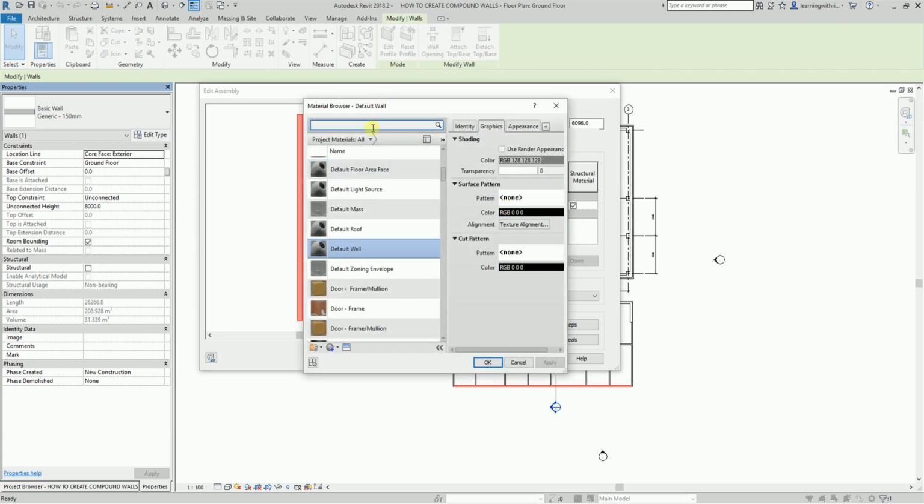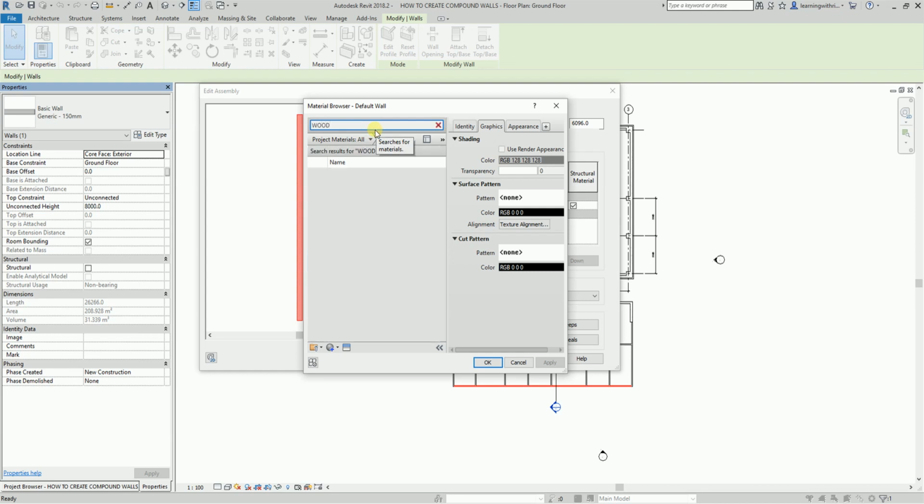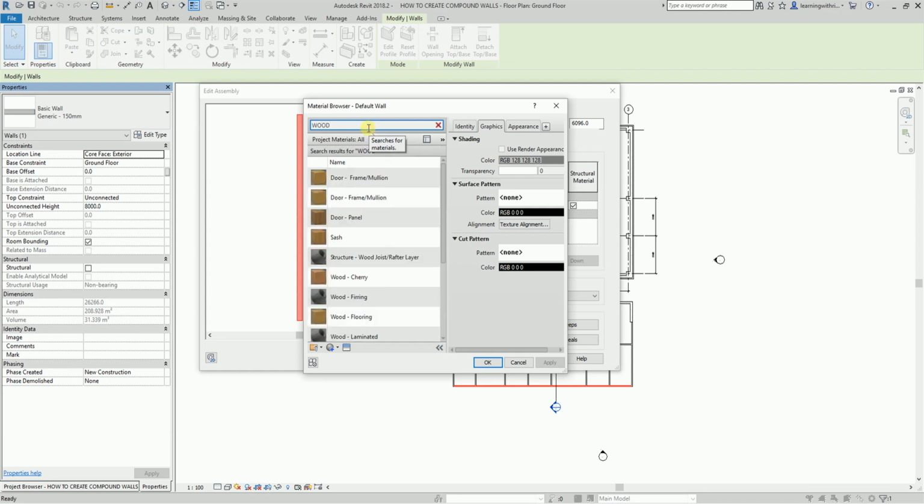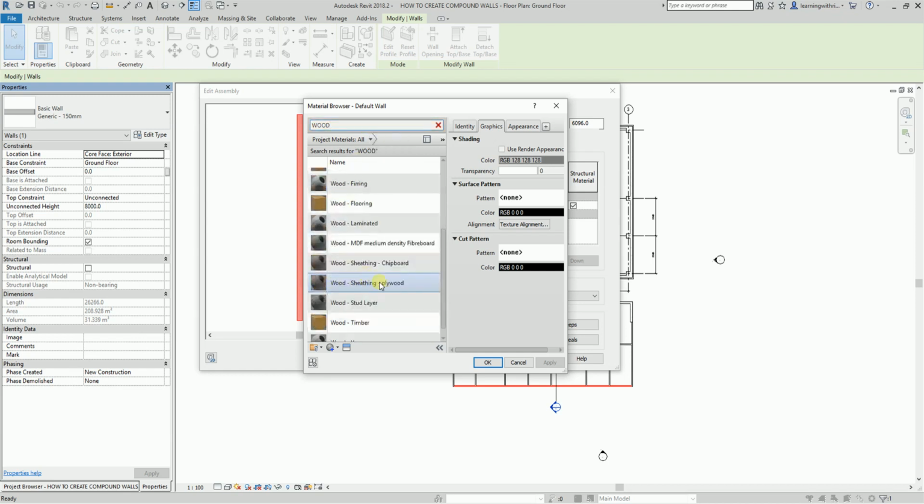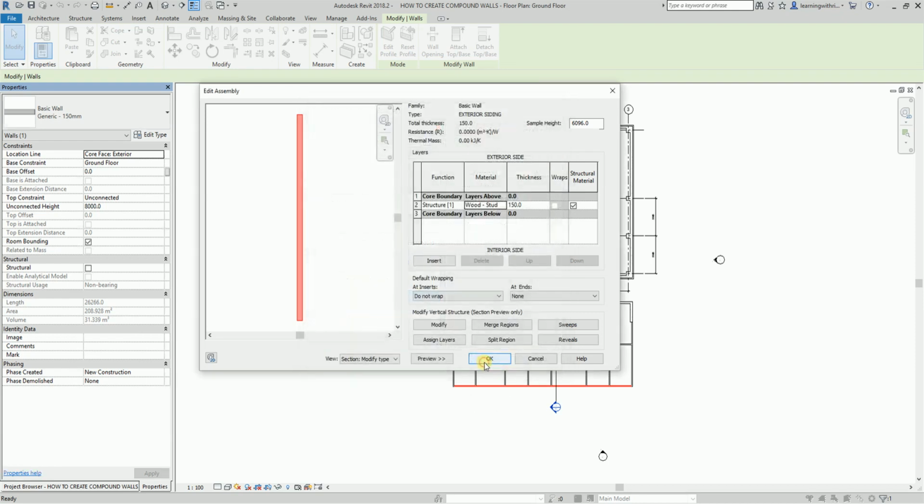Let's say I want this to be wood material, so let's look for wood. This one, let's try this one, wood stud layer. And then let's select here. There you go. Then you can also change the thickness here. So let's say I want the thickness to be 140. I just need to change that to 140. Okay.